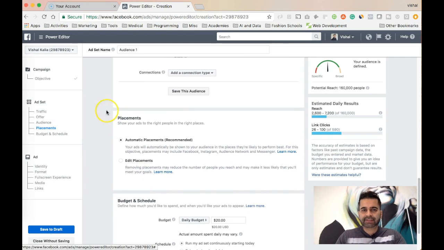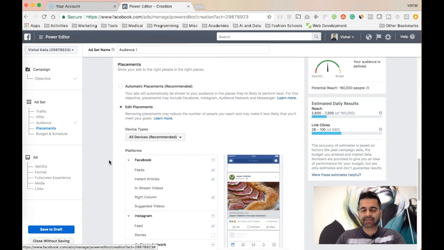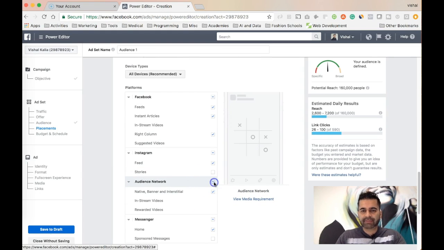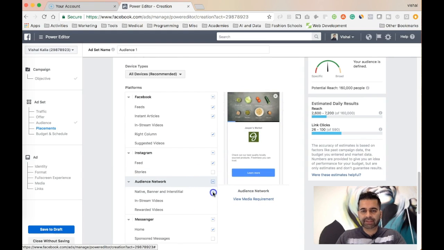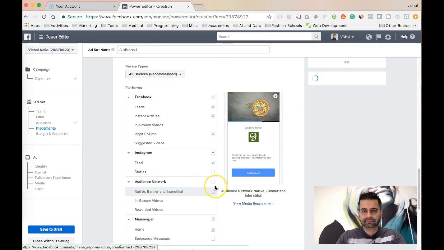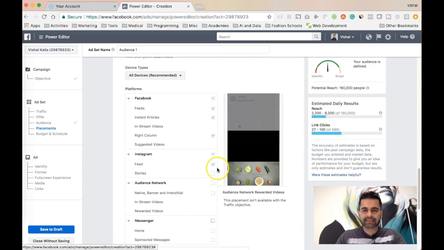The next section is placements. Typically it gives you automatic placements recommended, but I always go for edit placements because there are multiple places that I just don't want my ad to appear. For example, audience network. I don't care much about audience network, so I will uncheck these. There we go, I think my computer is a little slow. Messenger doesn't really work very well for me either, so I'll uncheck those.